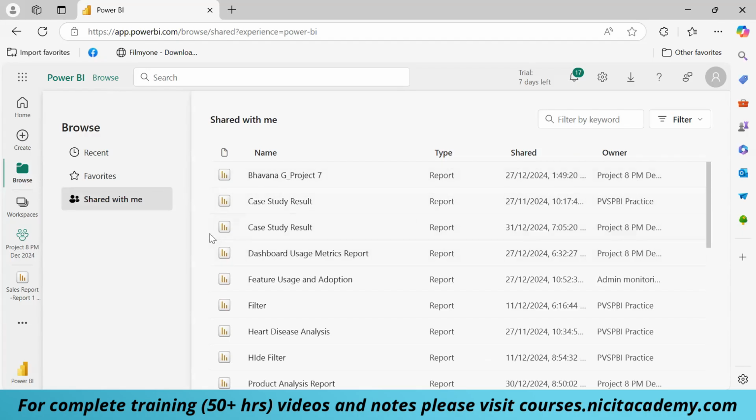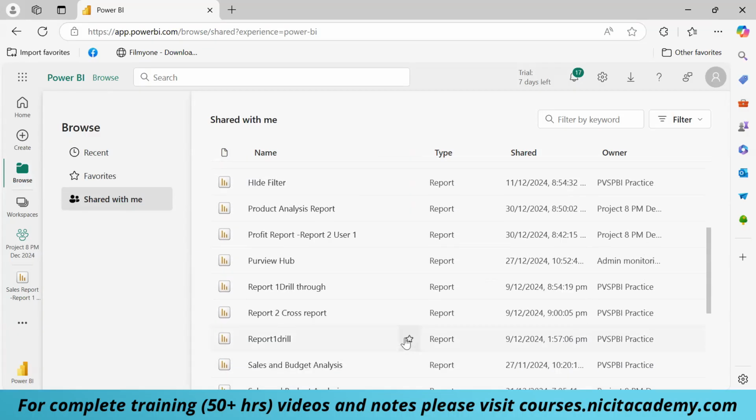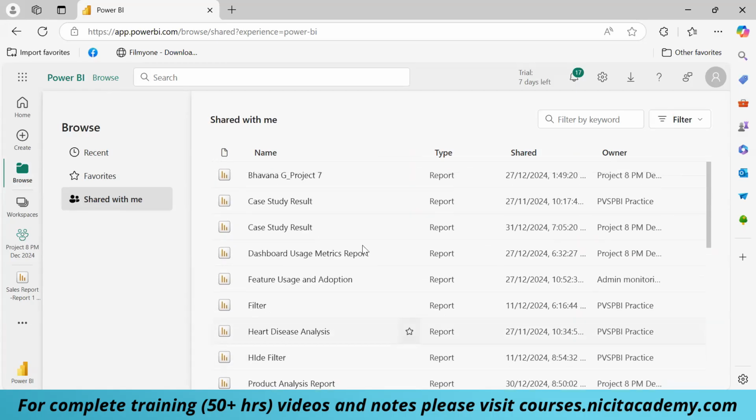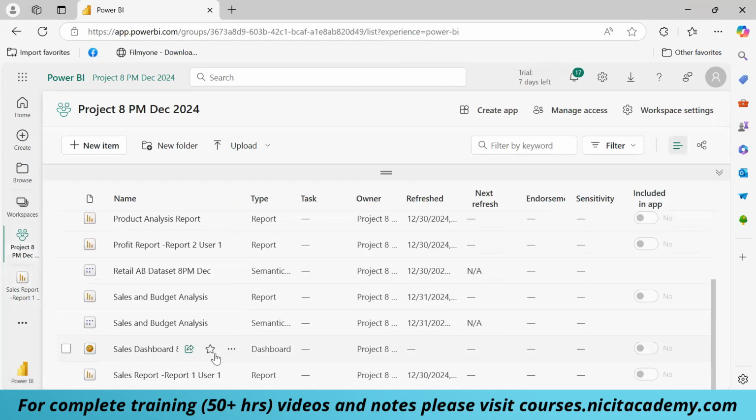Now in shared with me, there are lots of reports and dashboards which will be shared with the clients. So sometimes searching for those reports or dashboards will take time. Even if you sort it, there is a sorting option at the top here, it will take time. So instead, the client can mark this as favorite here.